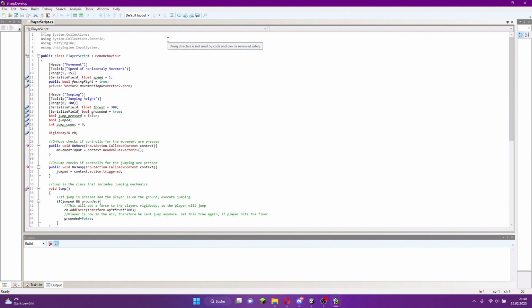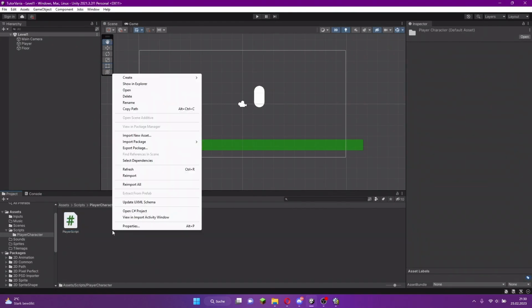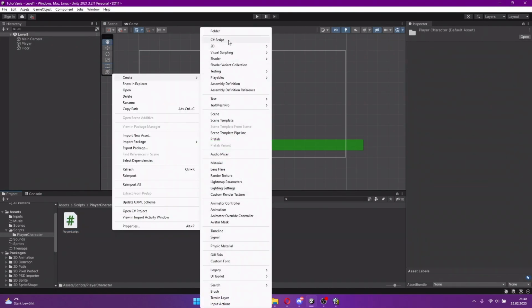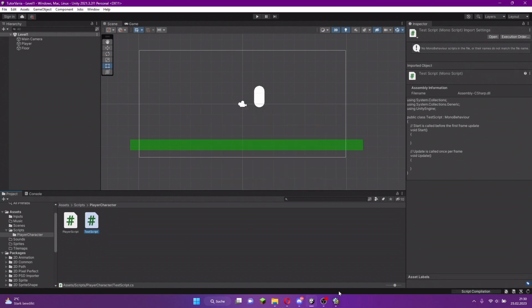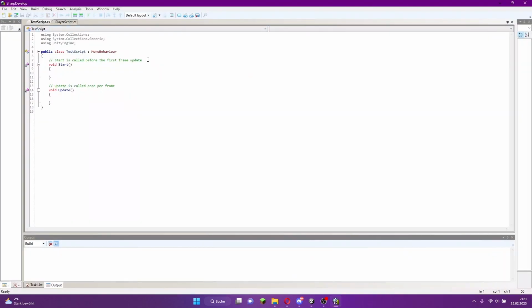So I will create a new script so I can show you the things I made. Test script. Okay, I created a new one so I can show you all the things I will do. Okay, this is how scripts normally look. By default you have a start method. This is always starting when the script first occurs in the game. And you have an update method. This will be executed once per frame.